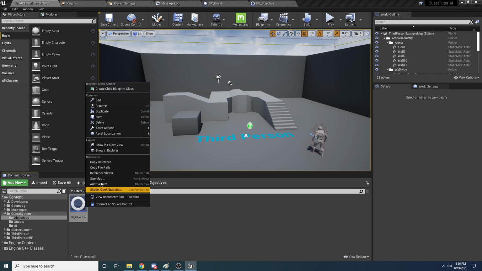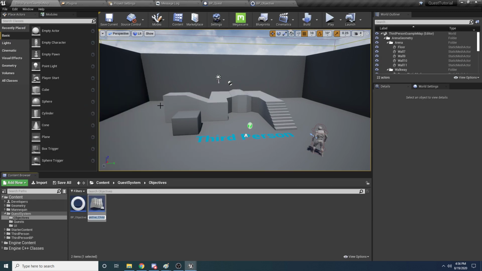So let's right click, say create child blueprint class, which will give us a blueprint that's a child of this one, and we'll call it BP underscore, I'm just going to call it OBJ for objective, just to abbreviate. So OBJ collection, so objective collection.